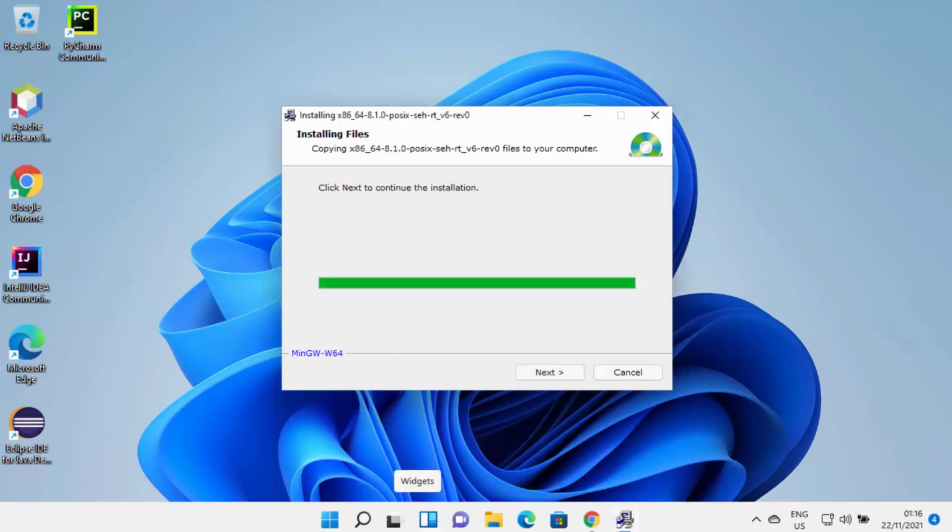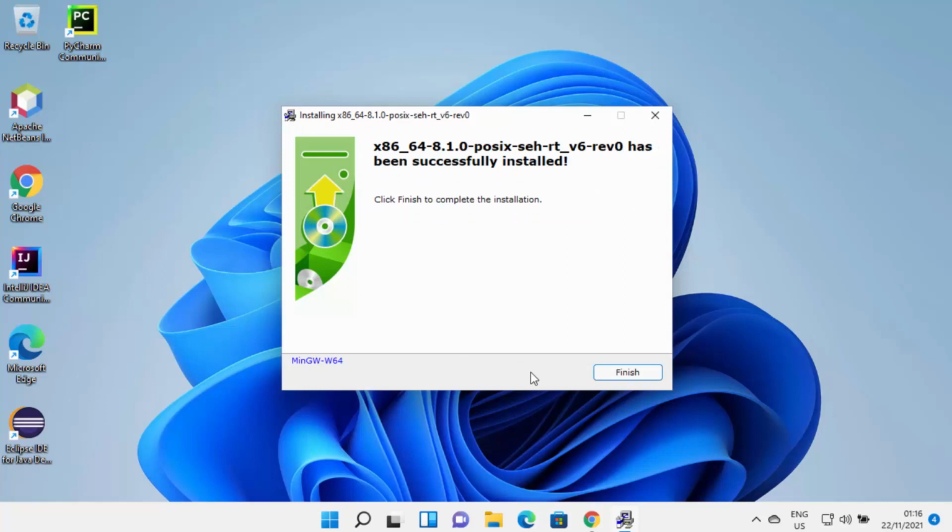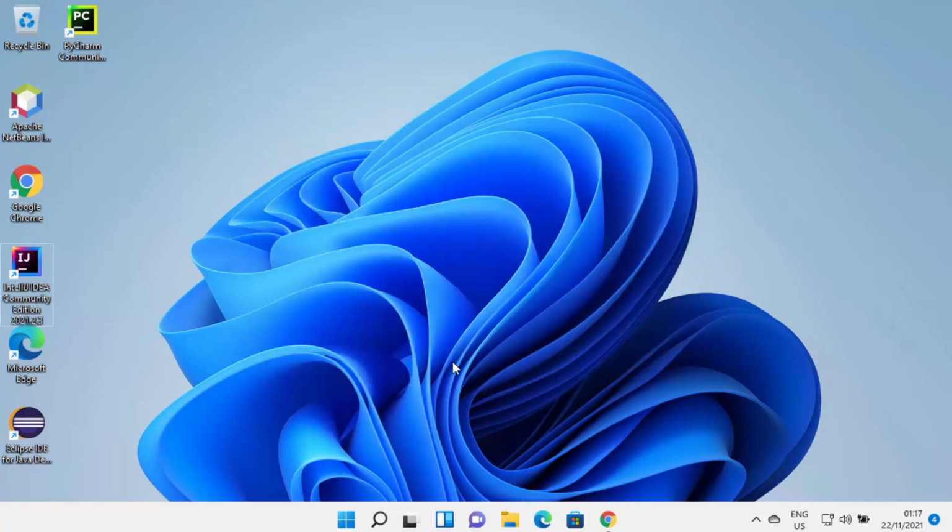After some time, I can see this window which says click next to continue the installation. So I'm going to click on next. Now I can see this message which says MinGW has been successfully installed, and I can click on finish to complete the installation. So let me click on the finish button. Once I click on finish, MinGW is installed on my Windows operating system.